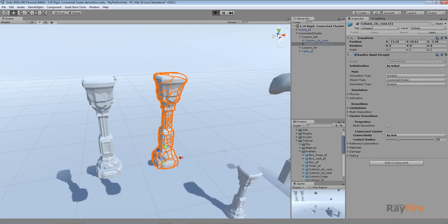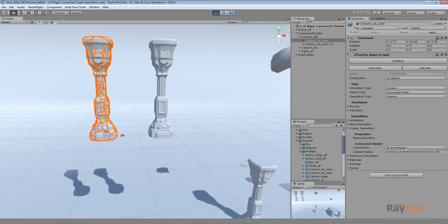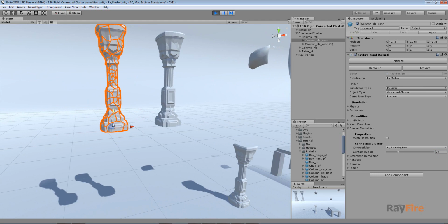So now let me start play mode, so you'll see the difference. This one I will initialize by bounding box. Also, as you can see, there's a contact radius. It is measured in percent relative to the size of the bounding box of the whole cluster. In this case, it means 25% of the bounding box. This value defines the area of damage it will get. So all the fragments inside this damage area will be extracted from the cluster and start to simulate separately.